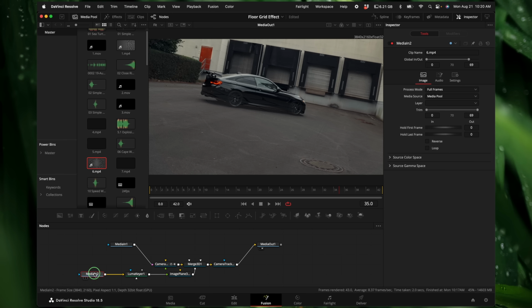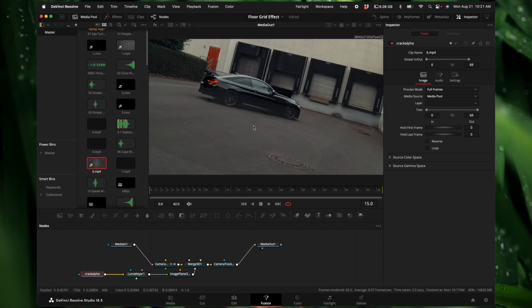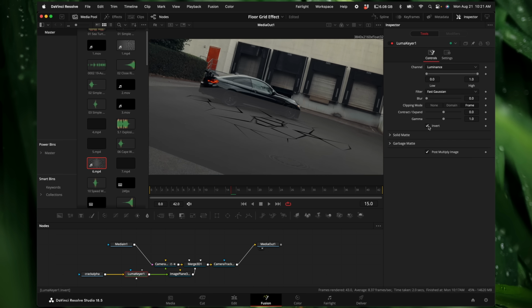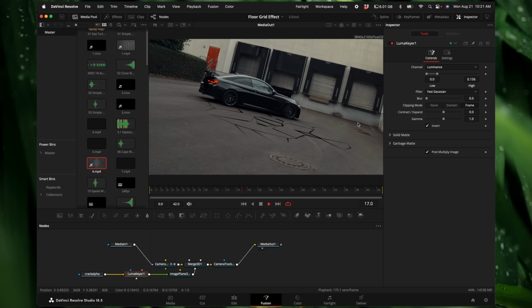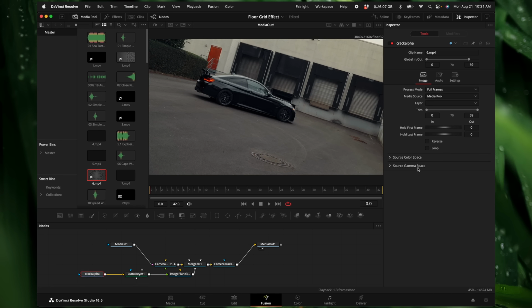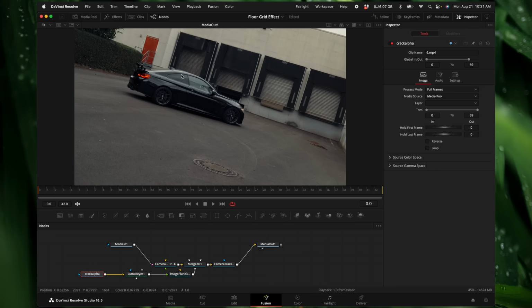I'm going to rename this real quick. And I'm going to drag this to about midway just to see the crack in its full form and click on the luma keyer, invert it, and I'm going to drag the high point down until the gray kind of disappears. I'm also going to click on the crack alpha since there is some time in between the start of the effect, and I'm going to trim up just a few frames here.